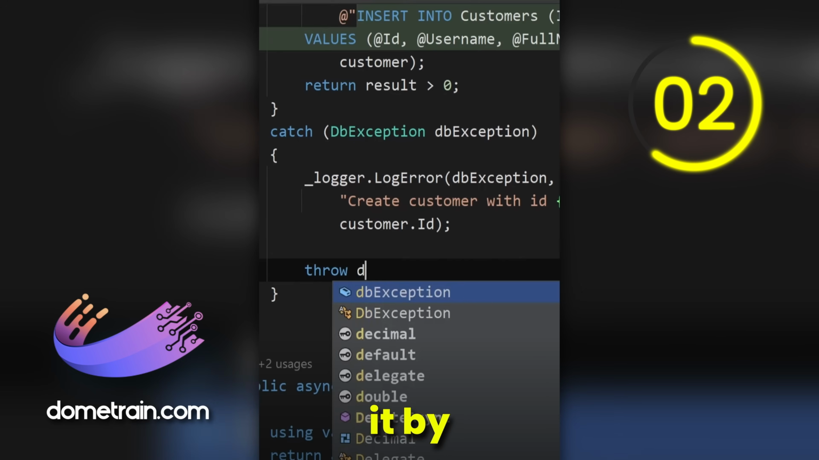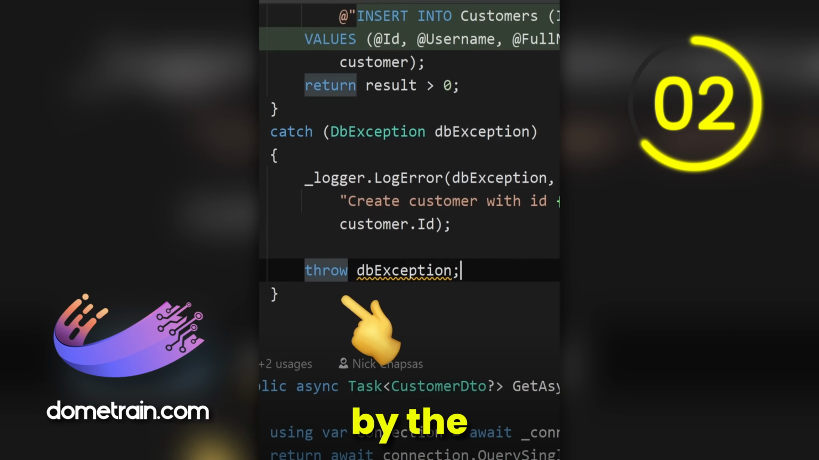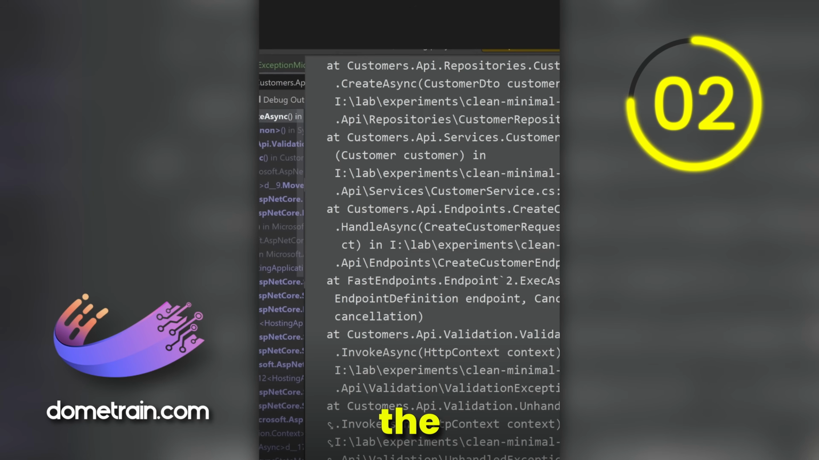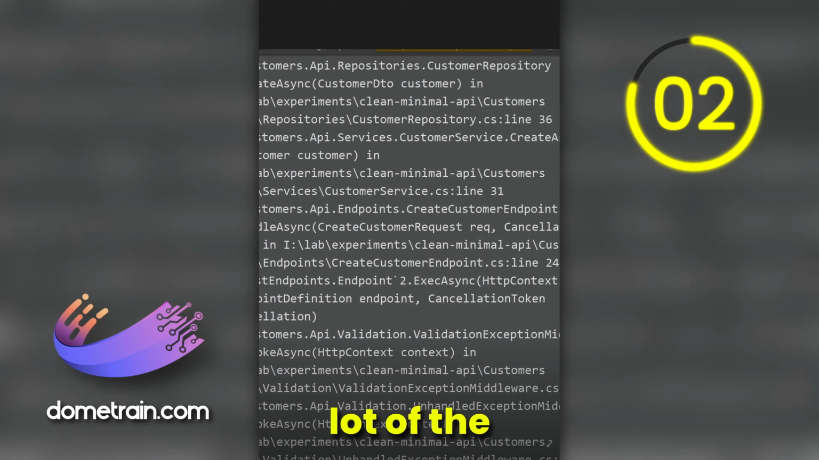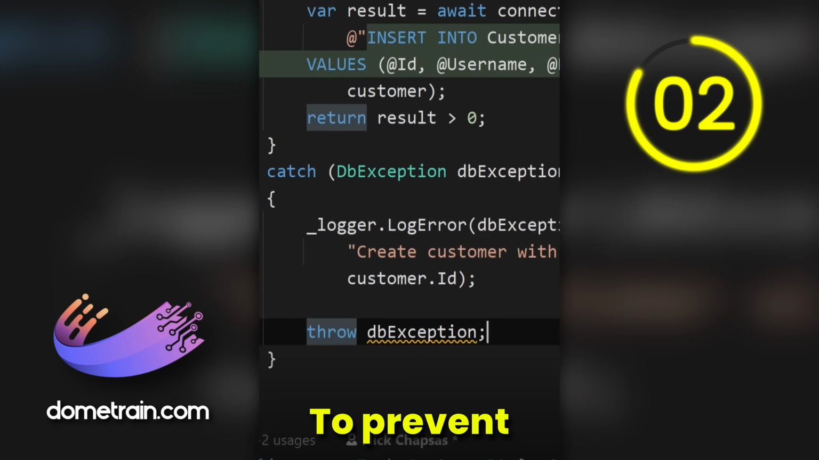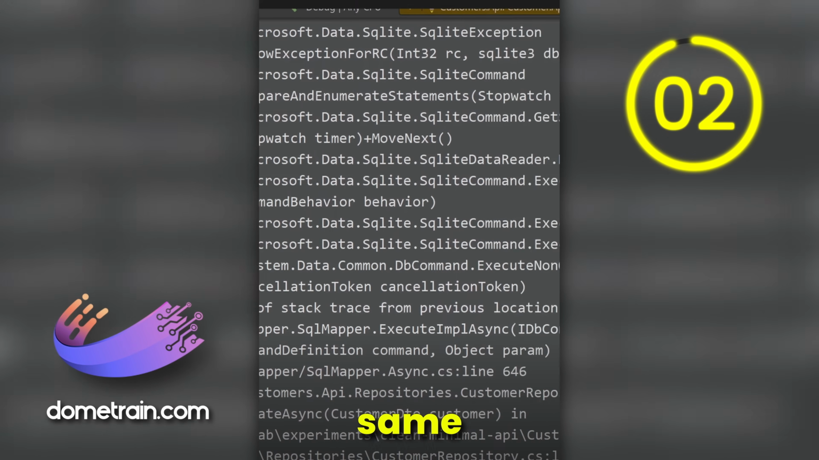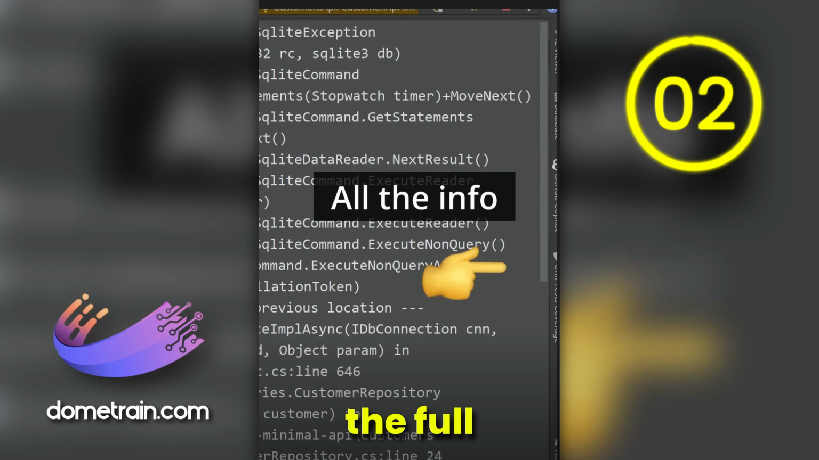If you're rethrowing it by using the throw keyword followed by the exception variable name, then you are shooting yourself in the foot, because this approach completely ignores the exception stack trace, which is where a lot of the useful information lives. To prevent that from happening, simply use the throw keyword followed by nothing. That way you're rethrowing the exact same exception that you caught, including the full stack trace.